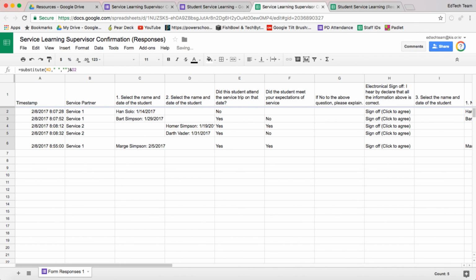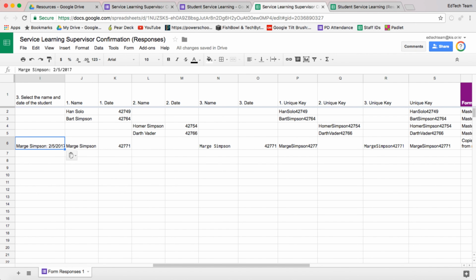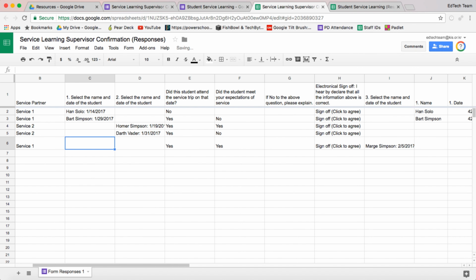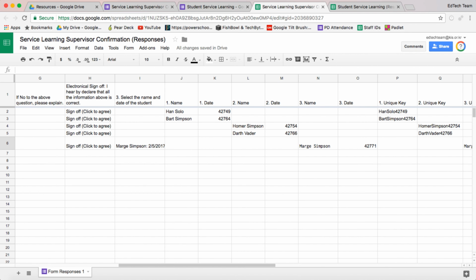Now if we just do that again, we can take Marge Simpson here, put it into I, and then just see if that's worked. And there we got our unique key. It's been created. So just to double check, let's actually delete this as well. All right, and then just have a look. Yeah, it's disappeared from name and date. It's now in name and date of service 3.